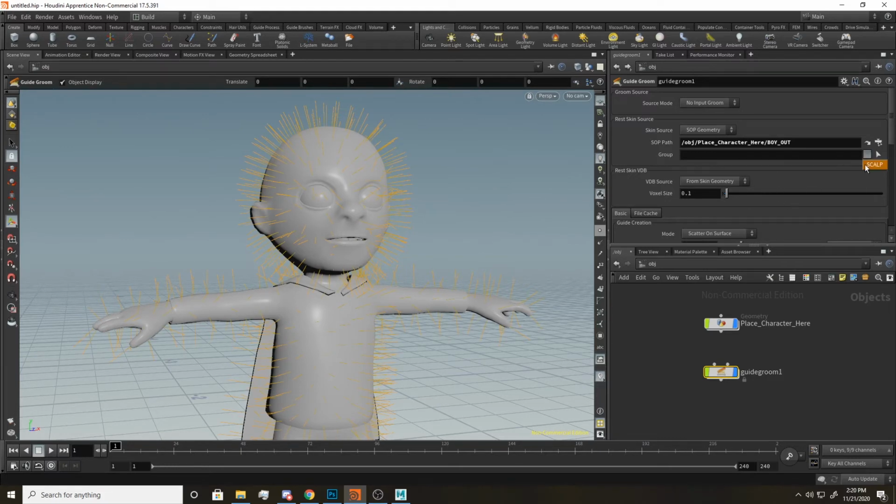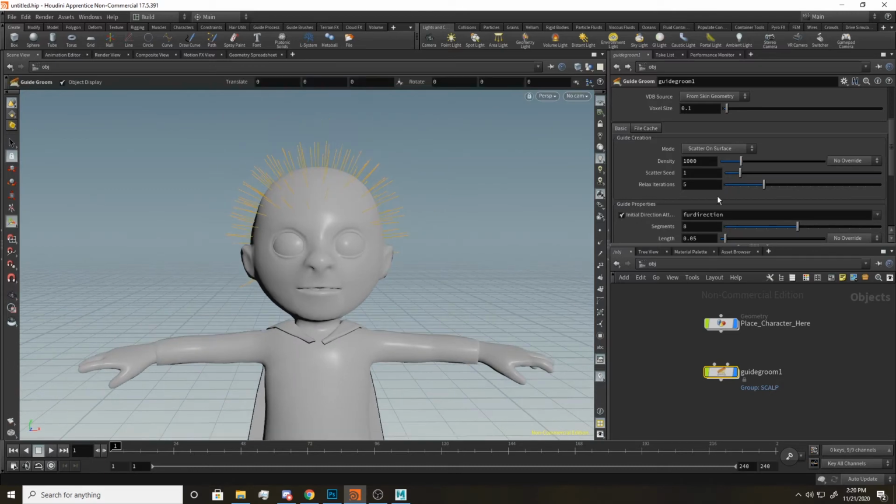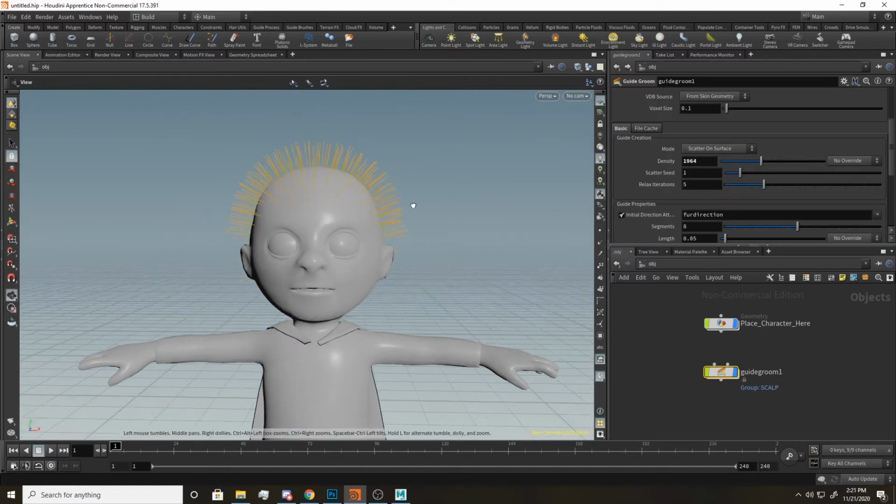And then for the group, we're just going to select scalp. So that is where the hair is going to be able to grow. Now I'm just going to increase the density for the guides here. You don't need to do that. I just am doing it so it's a little easier to see.